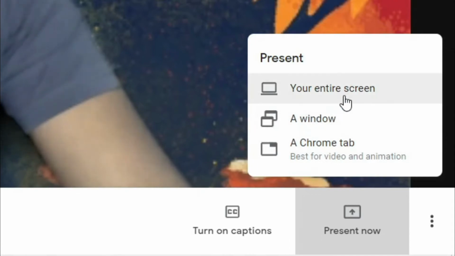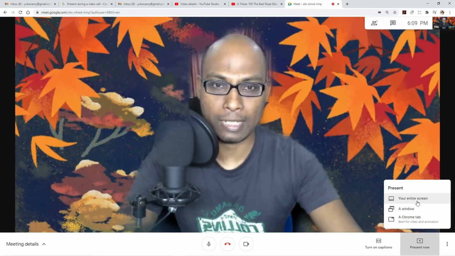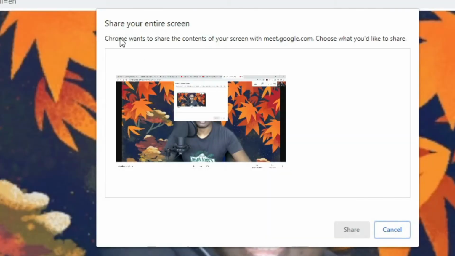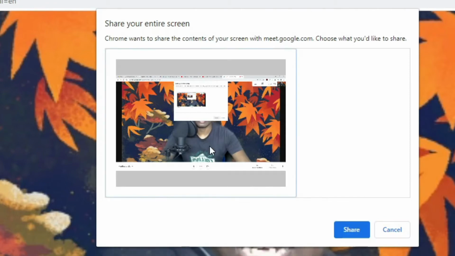So let me explain what is the first option, your entire screen. Once you select entire screen, here you can see share your entire screen option came. Chrome wants to share the contents of your screen with meet.google.com. Choose what you would like to share. So if you want to share the entire screen, select this and then start sharing by clicking this blue button called share. So let us select share.